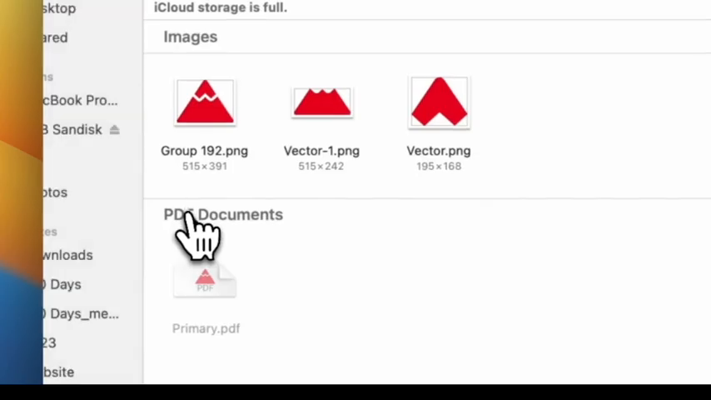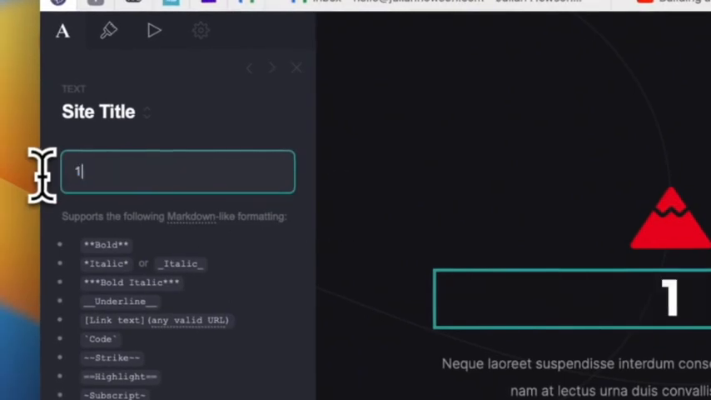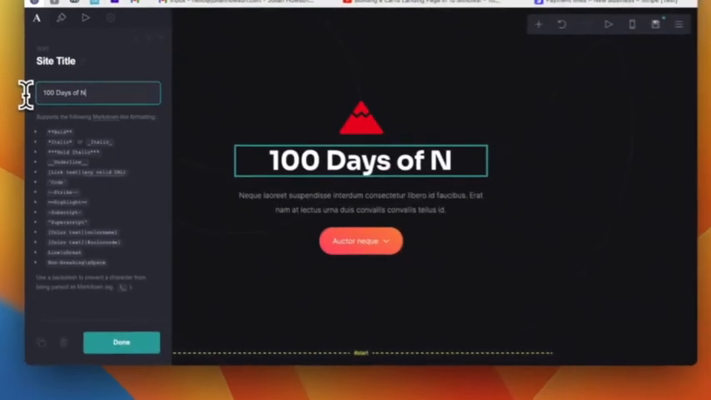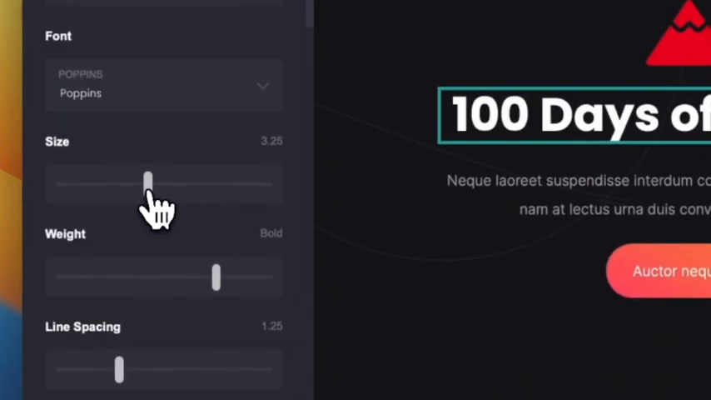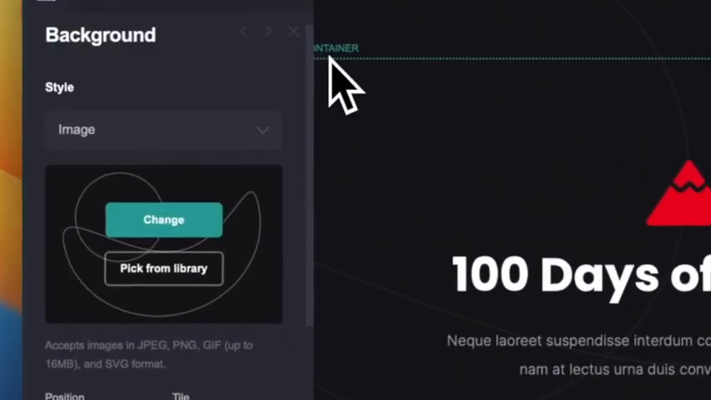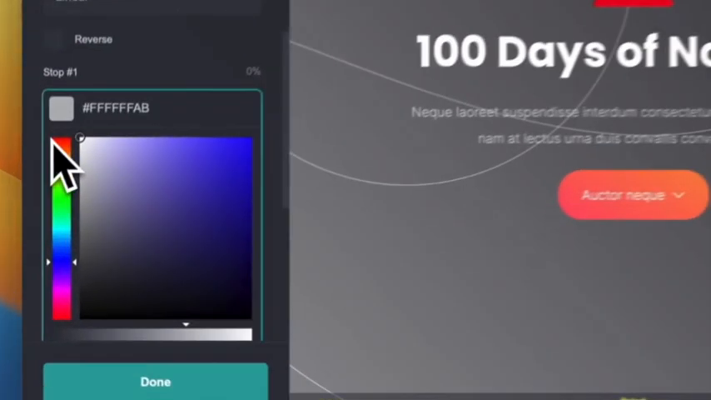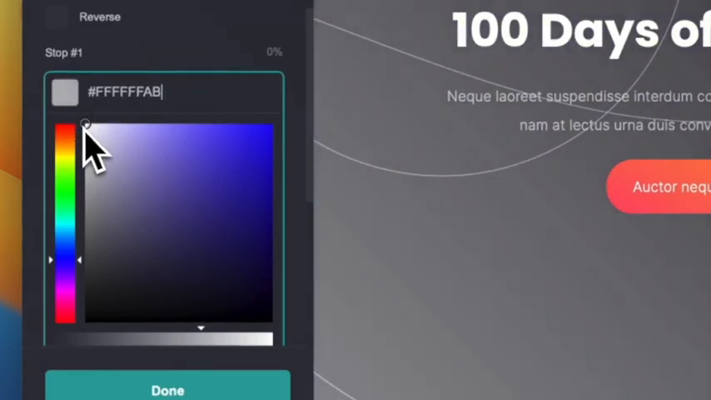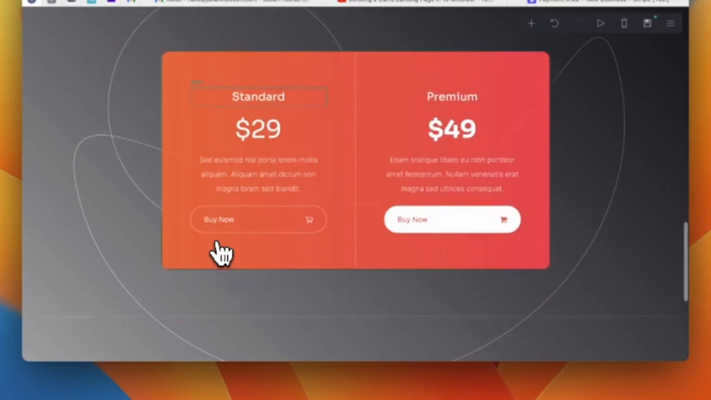We click on upload and we can upload our own logo. We can even change the shape. If we want to edit the text, we simply click on the text and start typing. We can easily change the font or the size. We can change the color easily. Here I'm going to add a gradient. That will do. So after we've added all our text and images, it's time to link our page to Stripe.